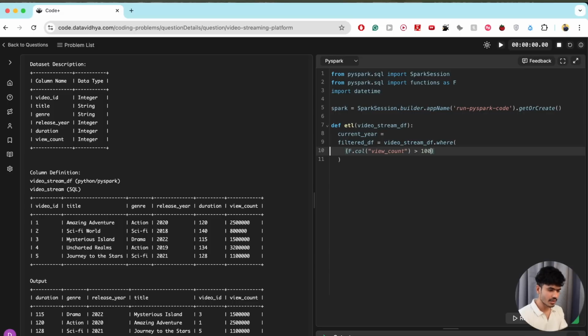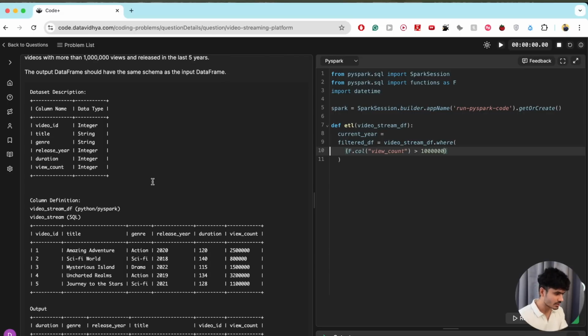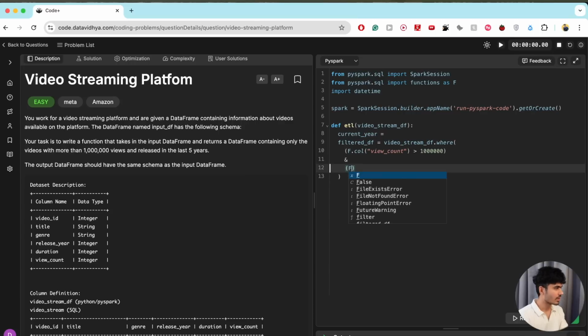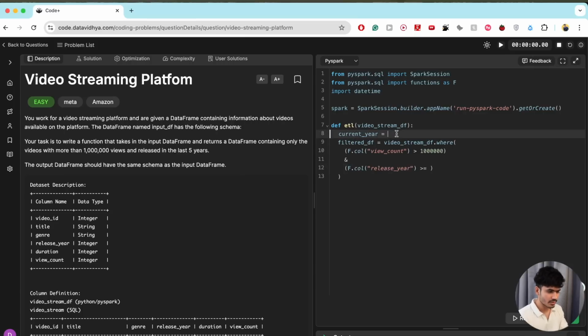Let me just check the exact number. 6 zeros. We have 6 zeros available. Perfect. And this and F dot col, release year greater than or equal to my current year, which is 2025, minus 5. I want to get the last 5 years of information. So current year minus 5, we can put this dynamically, but for now let's just see what we get, right? And at the end I want to return this filtered df.